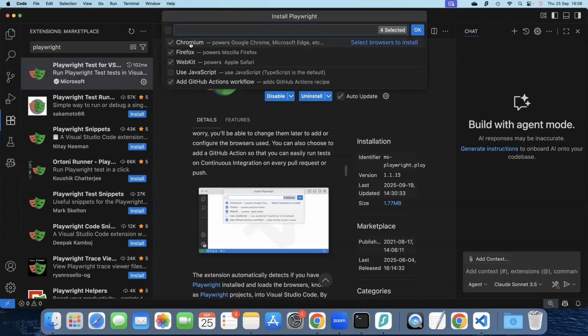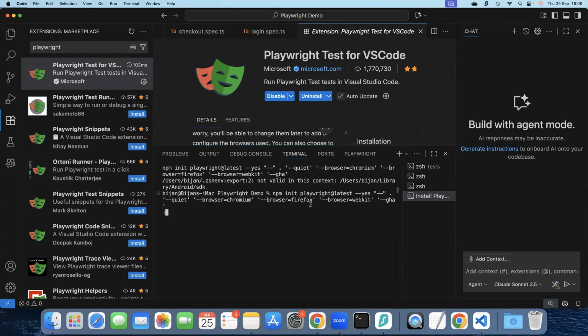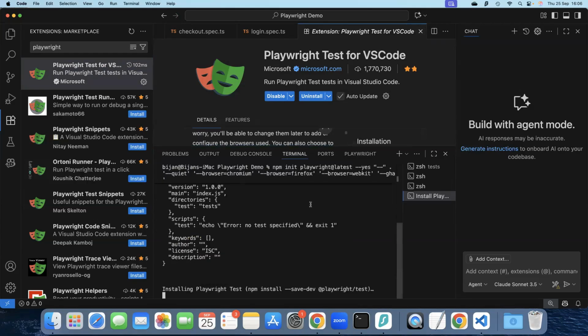Playwright supports Chromium, Firefox, and WebKit, which is a version of Safari. So these are all the browsers. Either you can select multiple or you can select all the browsers or just one browser. You have to select the browsers to install, and then we can click on OK. And that should start installing the browsers on your VS Code.